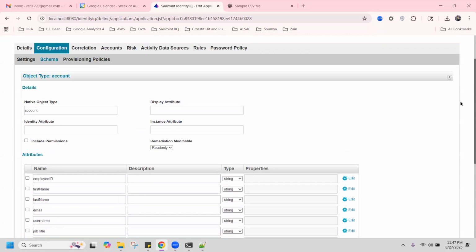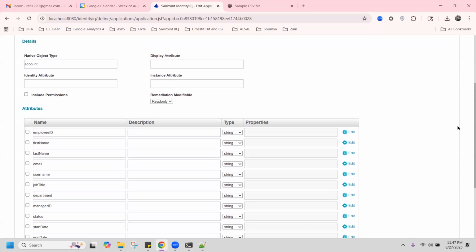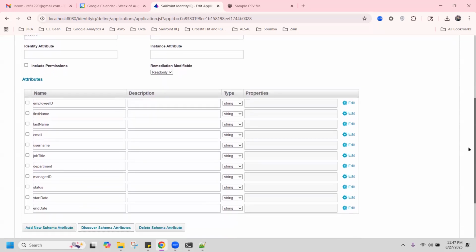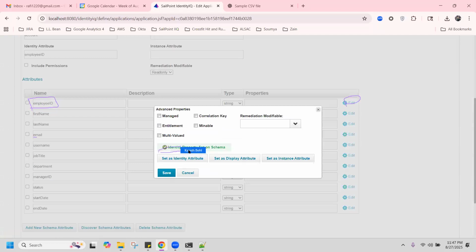Okay, Rafi, these are all the attributes which are available in our CSV file. We need to implement one identity attribute. So there should be one unique identifier to basically differentiate every employee from another employee. So in our case, it will be employee ID. So click on the edit button. Right. We're gonna mark this as the unique identifier, right? Correct. Set as an entry attribute. Right. Save it.